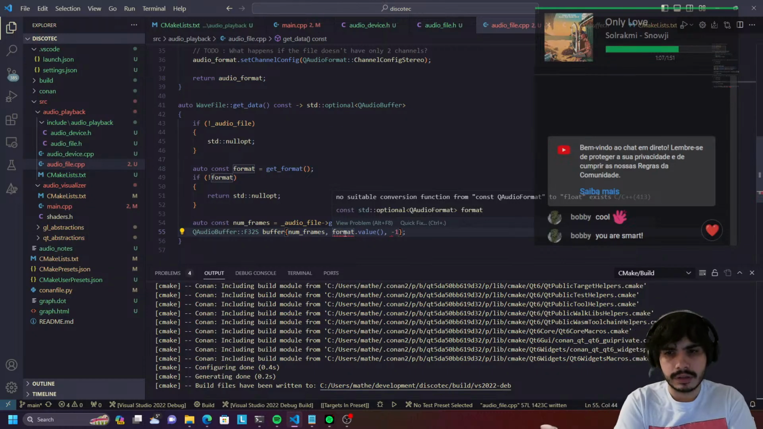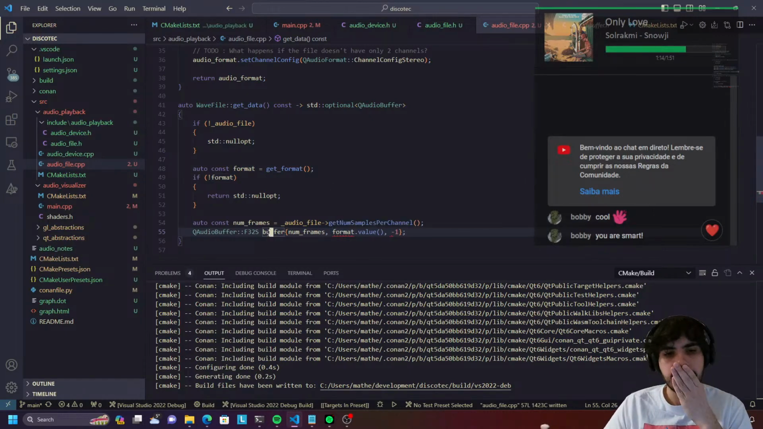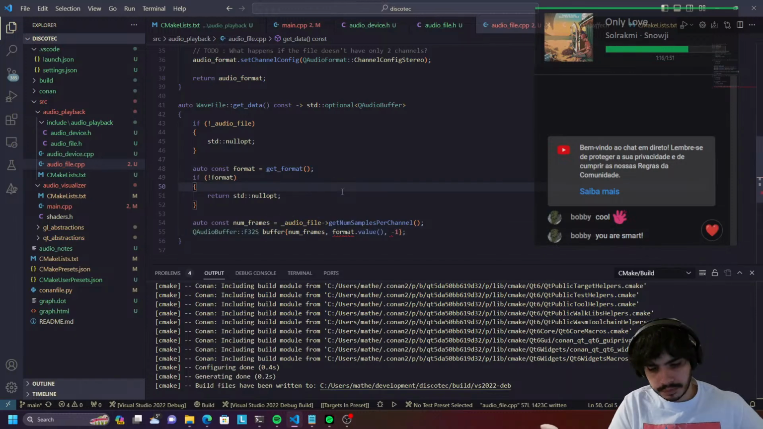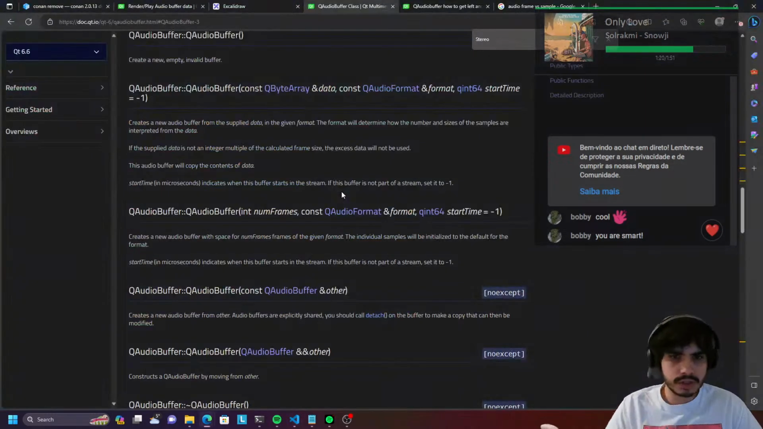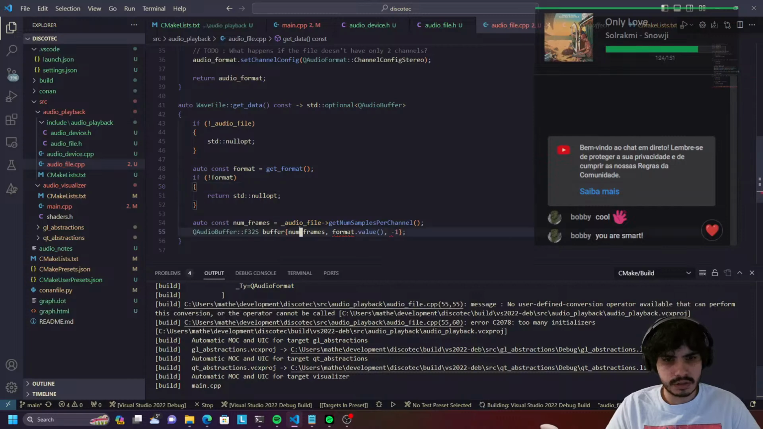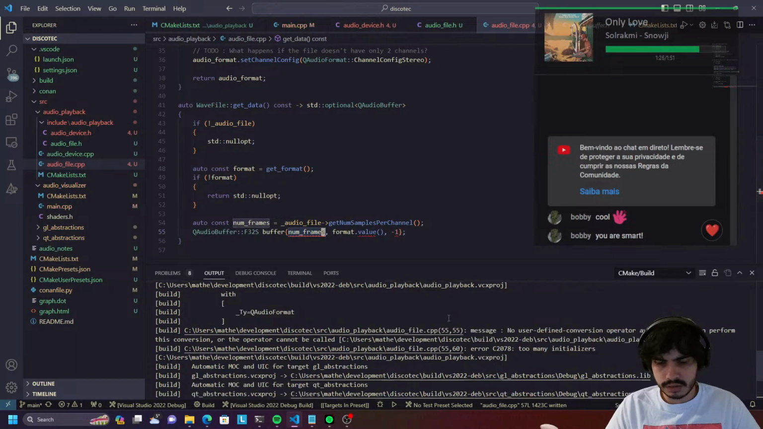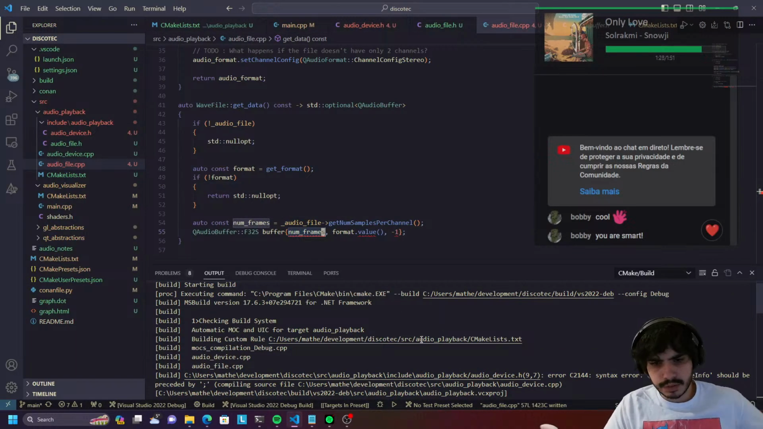What is going on here? What if I build this? What happens? Because it should be taking this constructor right here. So integer. It is an integer. Let's see what it says here.